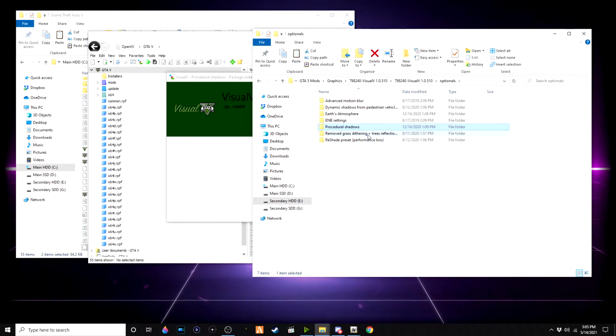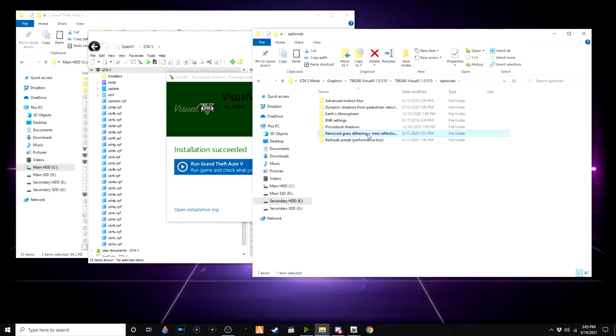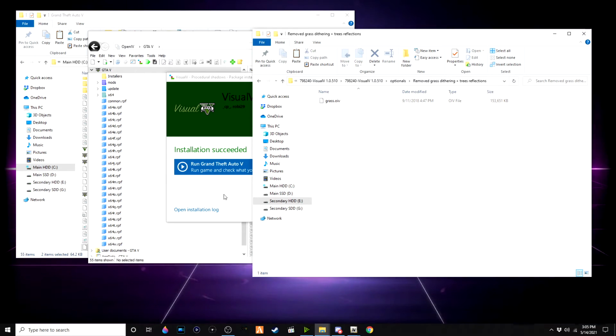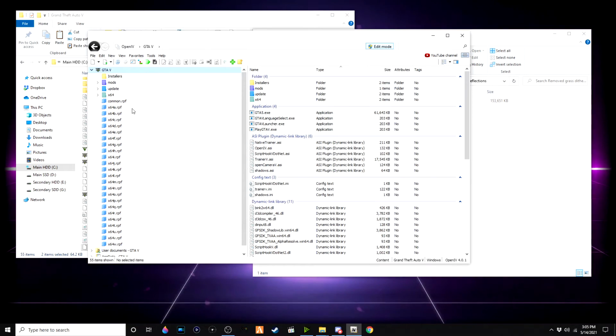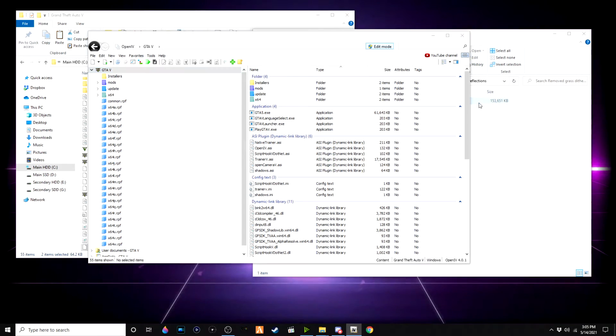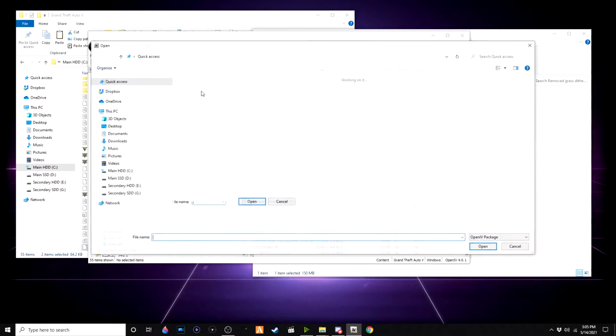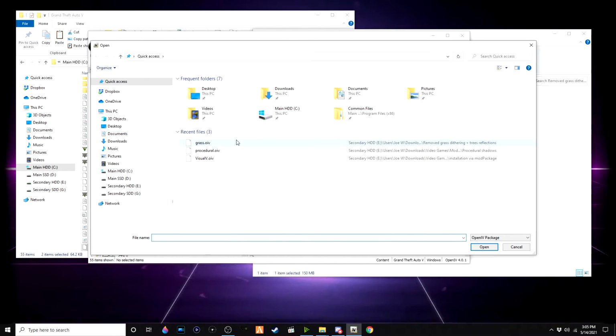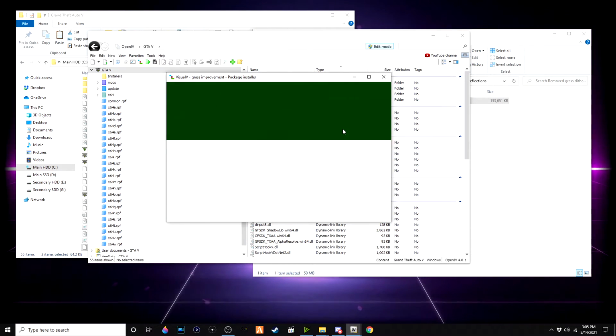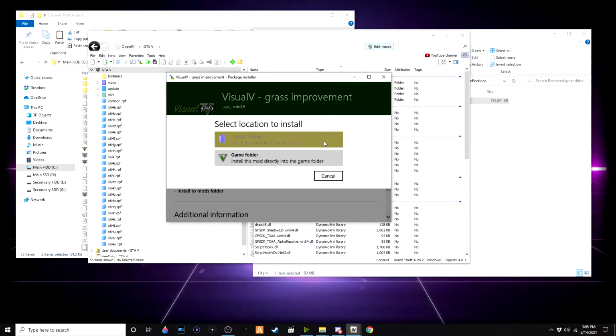Alright. Next up is remove the grass dithering plus tree reflections. So this is also pretty cool here too. Let's double click this. We don't need to open it in any other program. This is just so you can have it in quick access as well, so you can find it a whole lot easier.